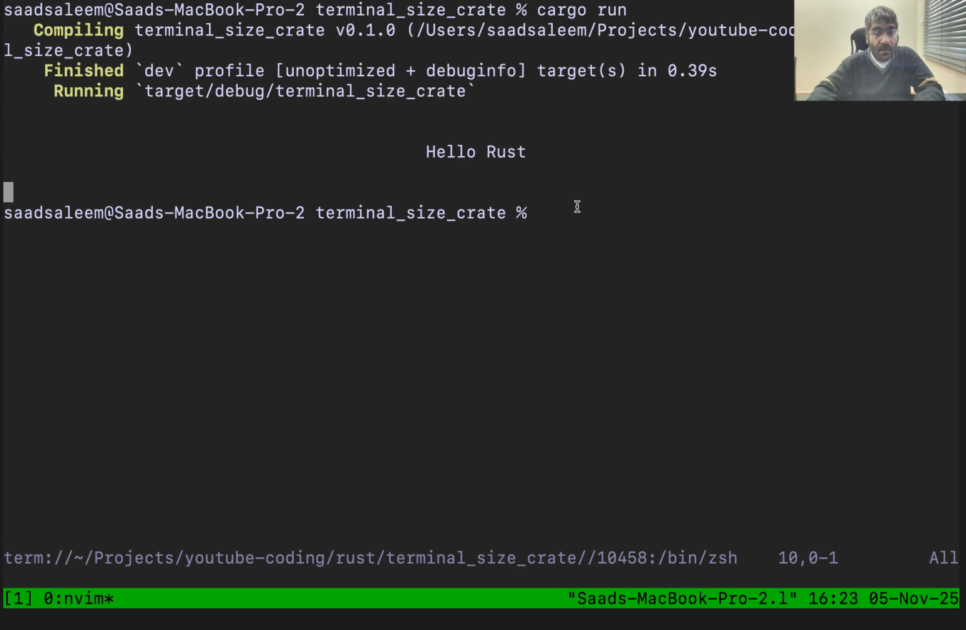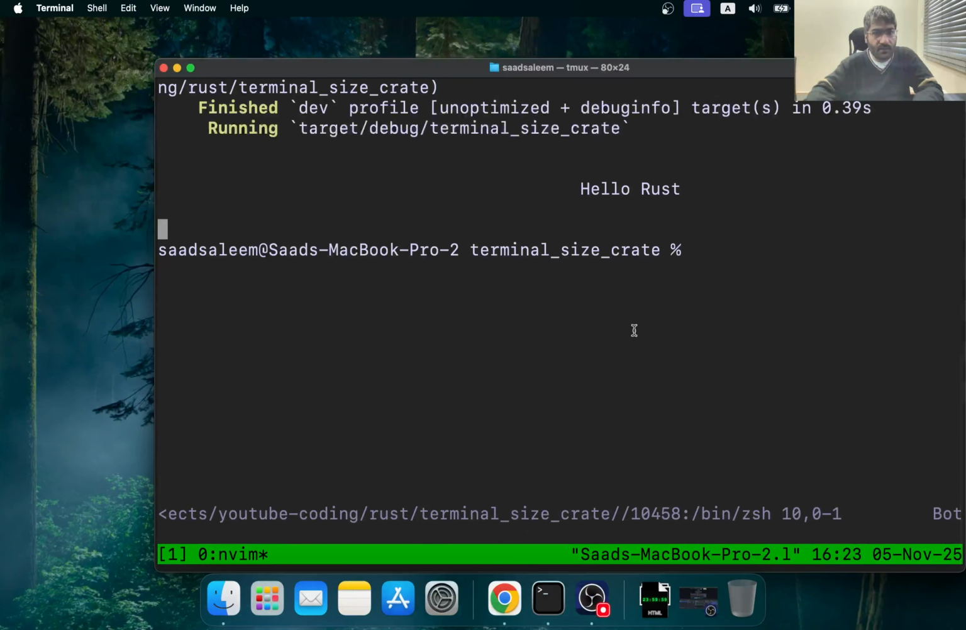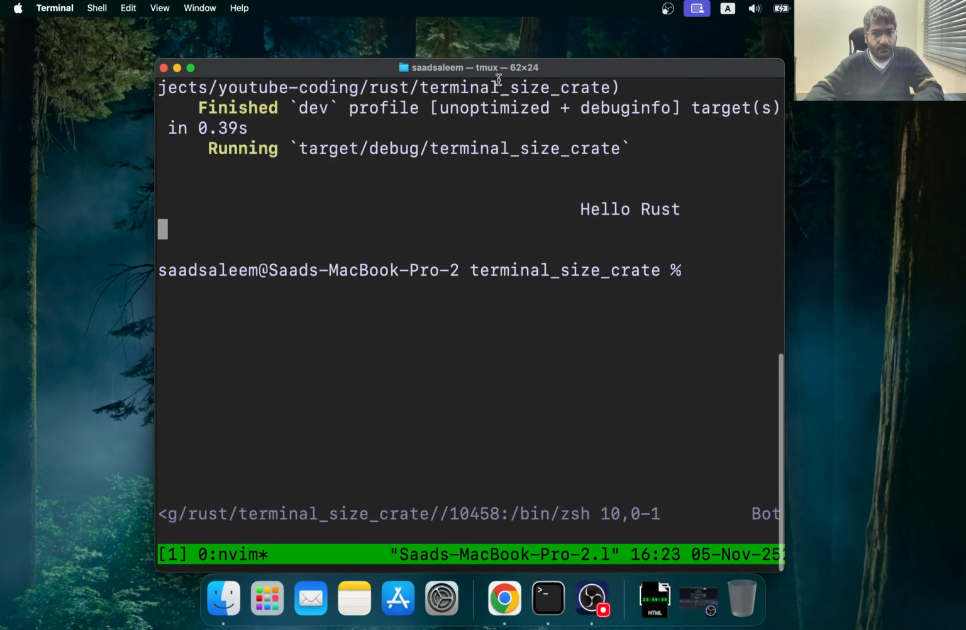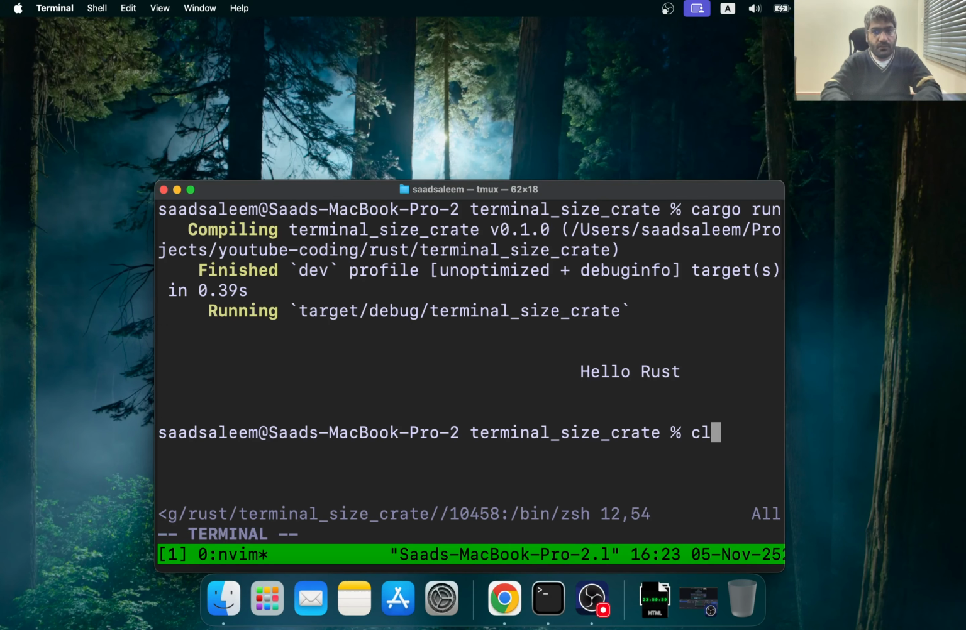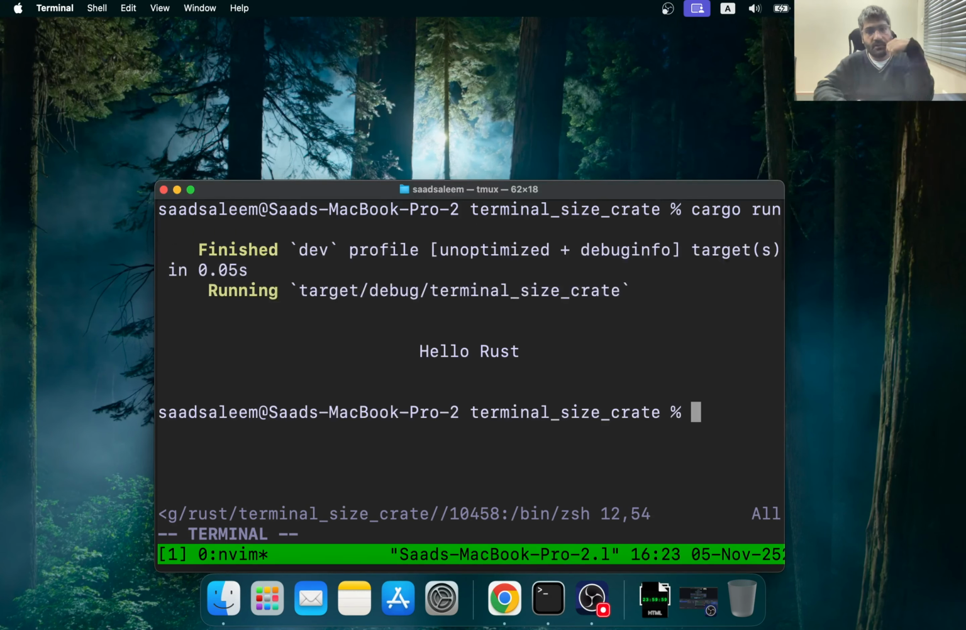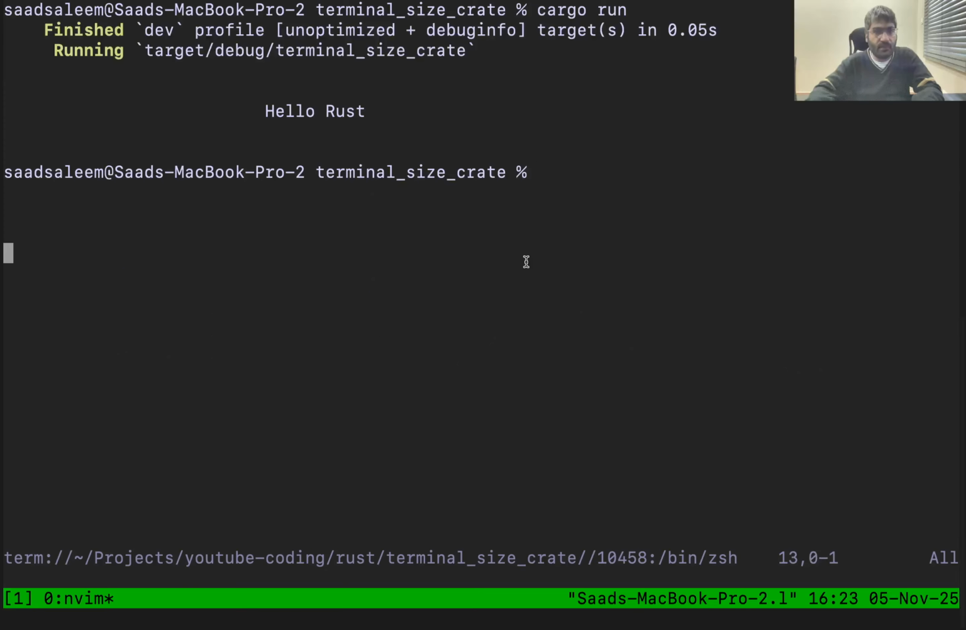And if you resize this window, it doesn't matter. The text will be shown in the center according to the window size. Let me resize it. Okay, so now it's resized. Let me make it smaller, and let me run this again. Now you will see it's still in the center, so it's working perfectly fine.